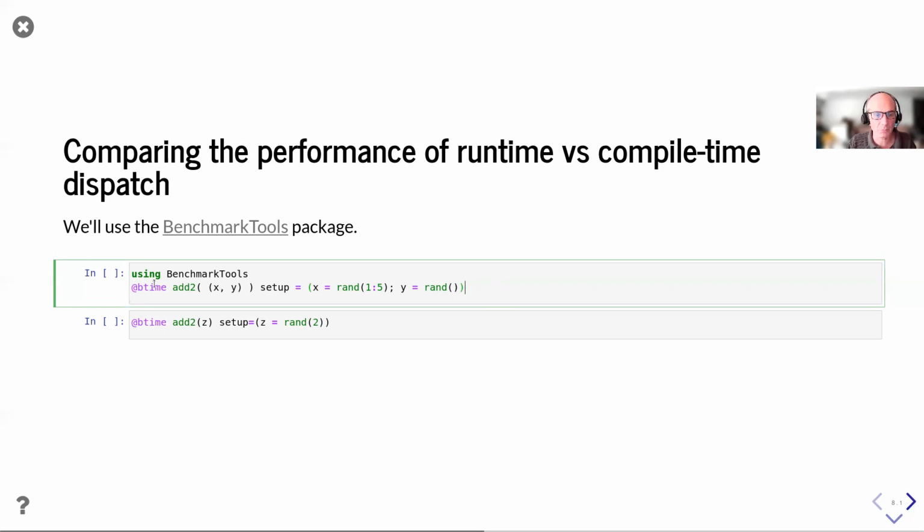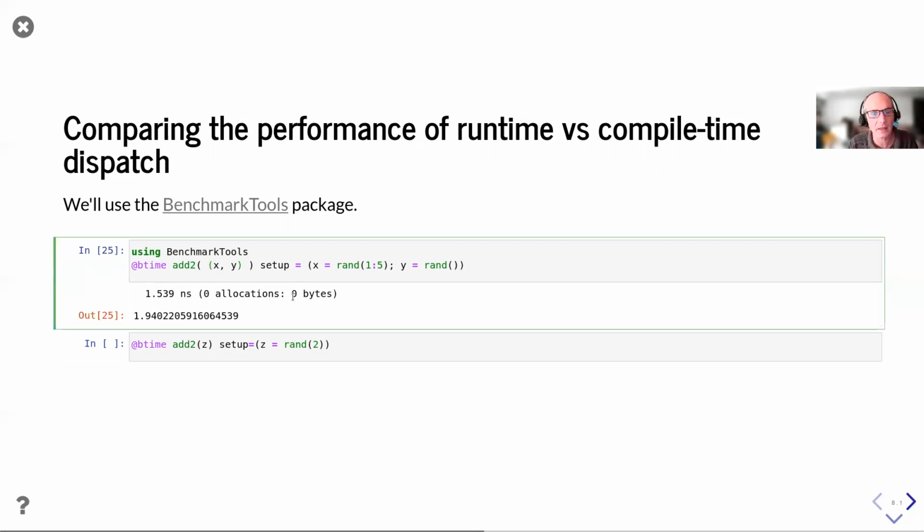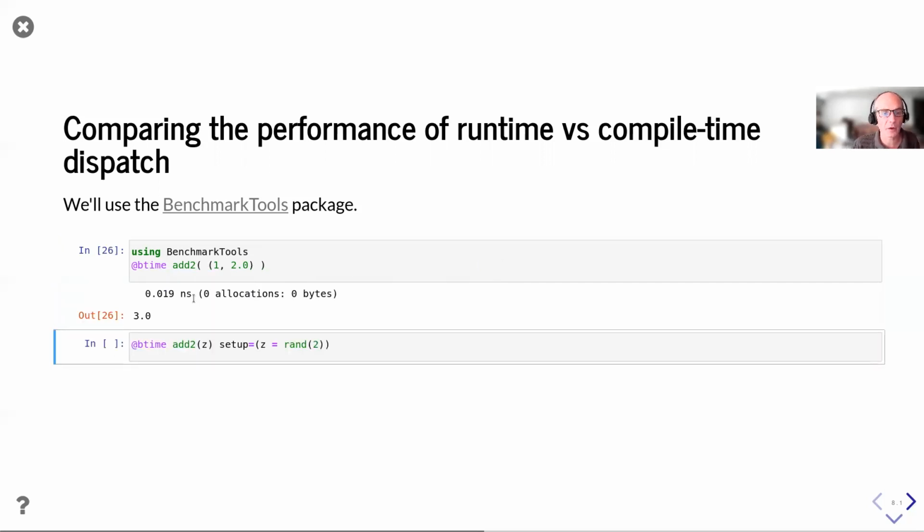And so it has this @btime macro. And if we run this here, so we're loading the BenchmarkTools package, you can see that this runs in just 1.5 nanoseconds. It's very, very fast indeed, right? Oh, and I want to show you that there is a gotcha in using BenchmarkTools. Sorry, this is the fixed version of it. So the original here, if you just do this naively, you might get a result that should surprise you. And that's what I wanted to caution you about.